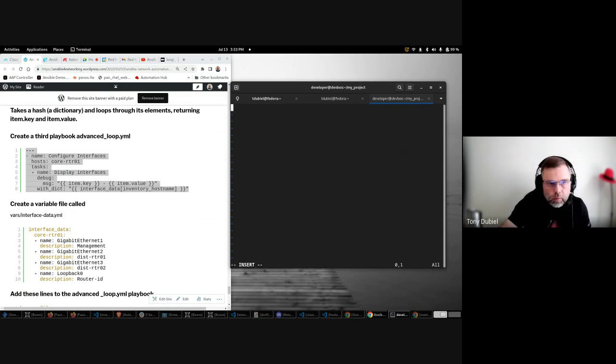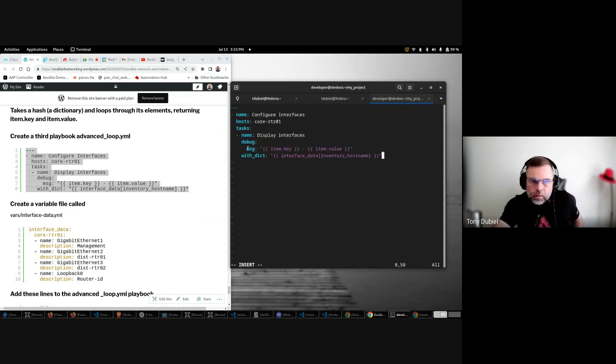Paste. Looks like everything's okay here. So this time, I'm just printing out information on the screen. So I need that data available for me. So right now, we really haven't said how we're going to locate the interface_data. But we do know we are going to key into the inventory_hostname in this case, because we're talking about the core-router01 group. We have that single router in there.